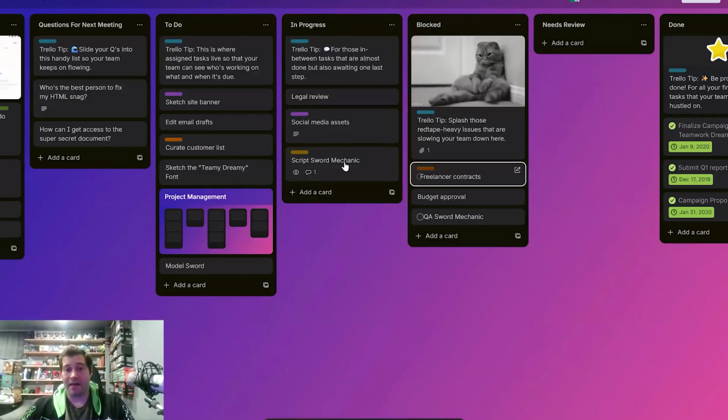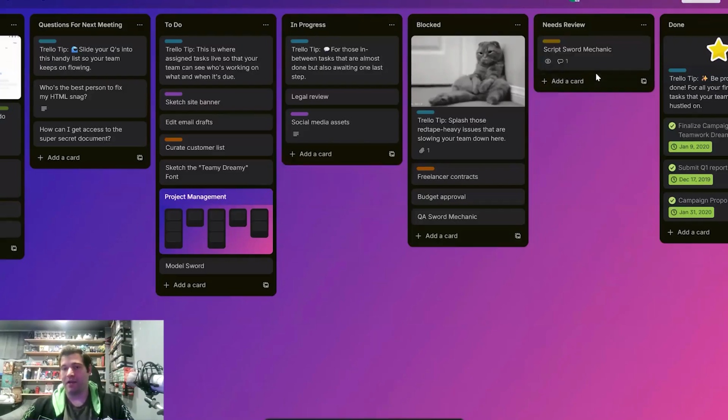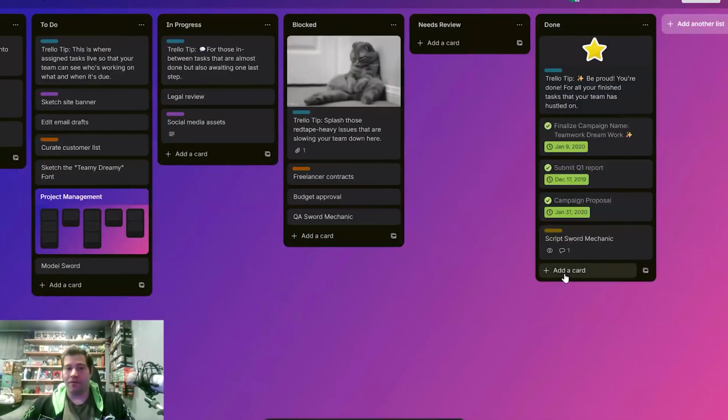And then once a mechanic is complete, you move it over to needs review. And then you can get with your project leader, get your QA to do a test, make sure that it's working as intended according to the GDD. And then your project leader will be like, yep, that's good, we're going to move it to done. So this is just a very easy visual way of representing all the tasks in your GDD.